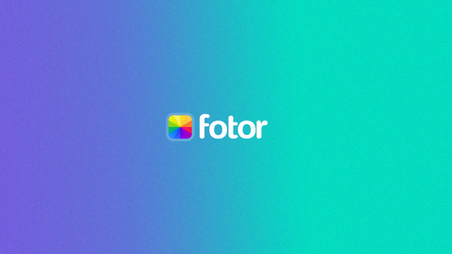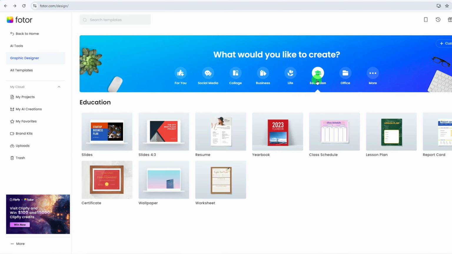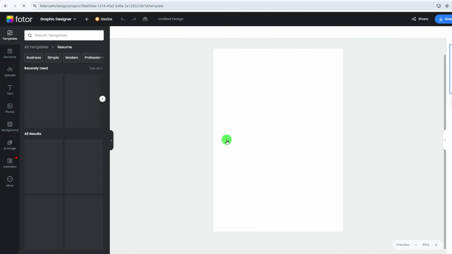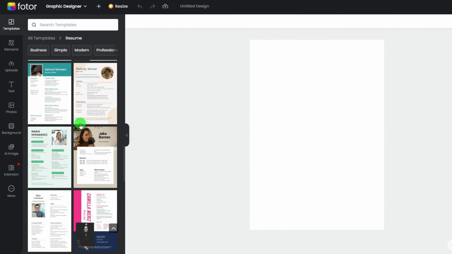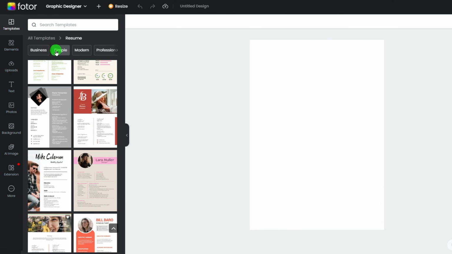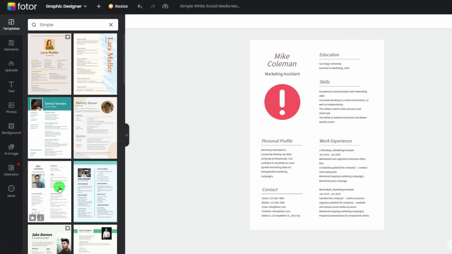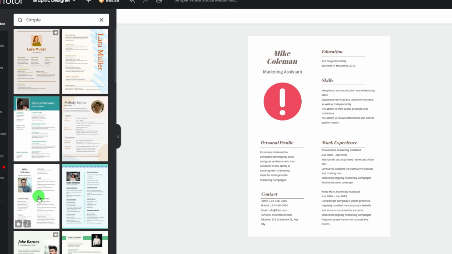Let's get started. First, head to the Education section in the Fotor Design Hub. You'll find plenty of options to choose from, but today we'll focus on creating a resume for students. Click on Resume in the Template section, or use the direct link in the description to find it easily. For students with no experience, your resume should be clear and concise, so it's better to start with a simple template. Once you've selected a resume template you like, it's time to customize it.